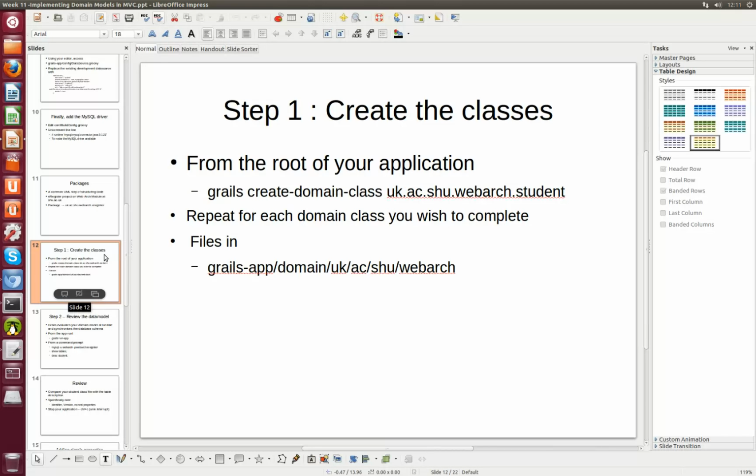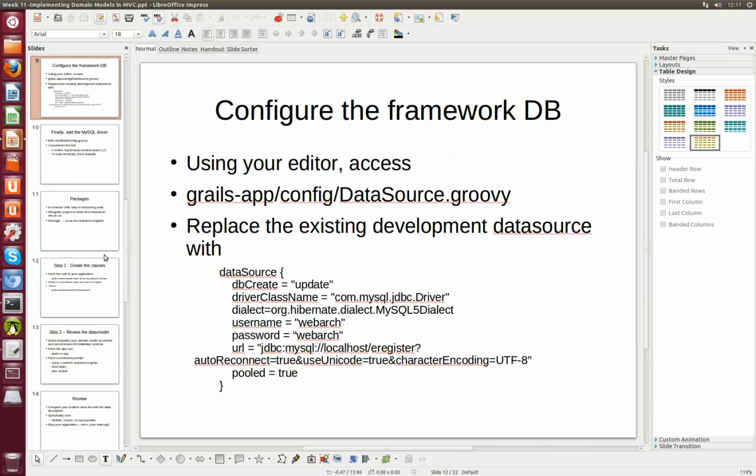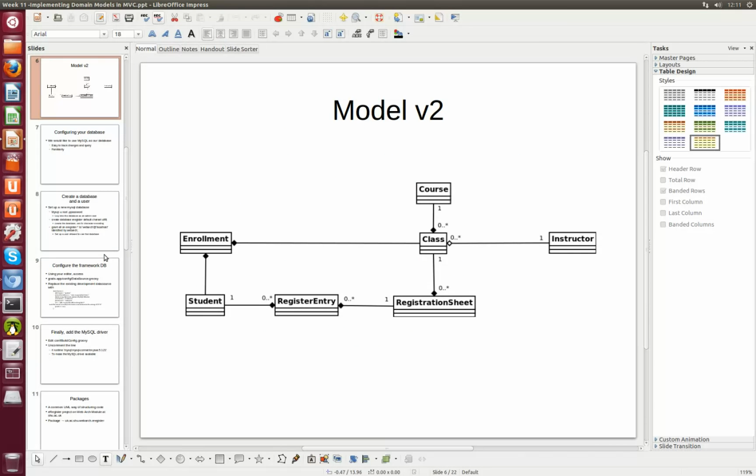We're going to create some domain classes now. If I quickly skip back to this model, what we're going to do is we're going to look at student. Okay.